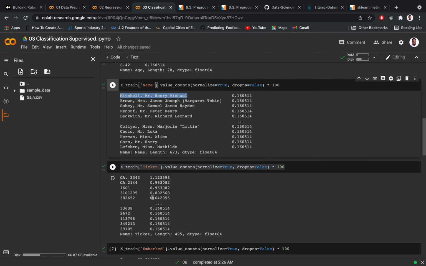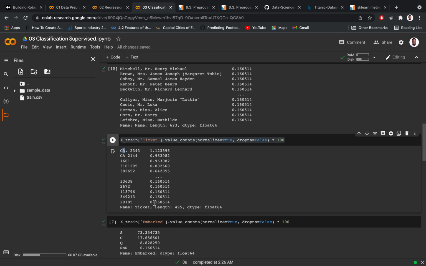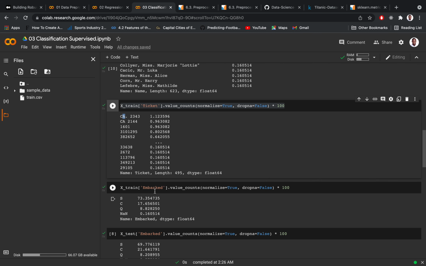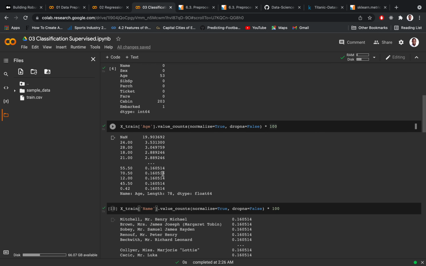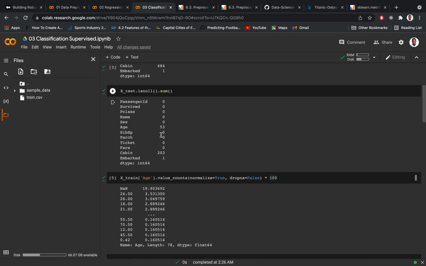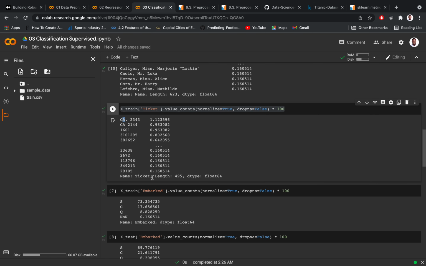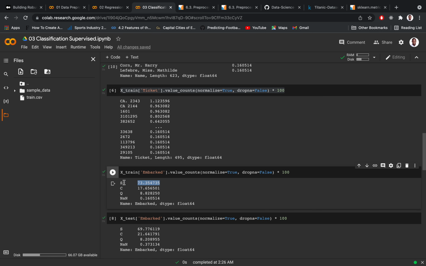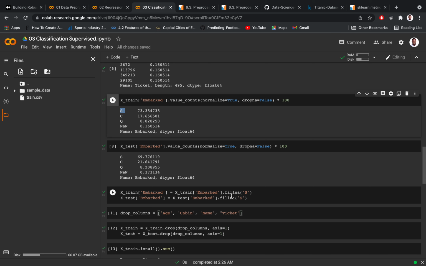The ticket number, based on domain knowledge, is also not going to tell you whether somebody survived or not. If we could do some feature engineering, we could extract things like the CA in front of it, but I don't have that kind of time. Then there is embarked, which has only one, I think, missing. Most of it is S, so it's easy for us to just fill it in with S, which is the most popular.